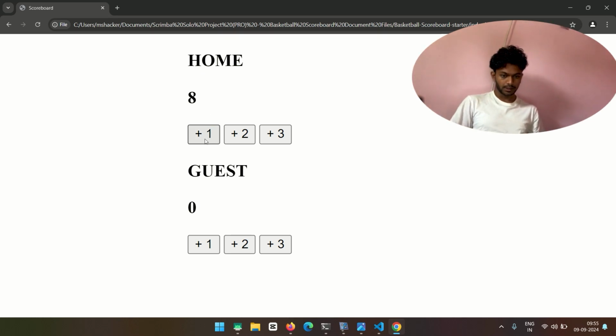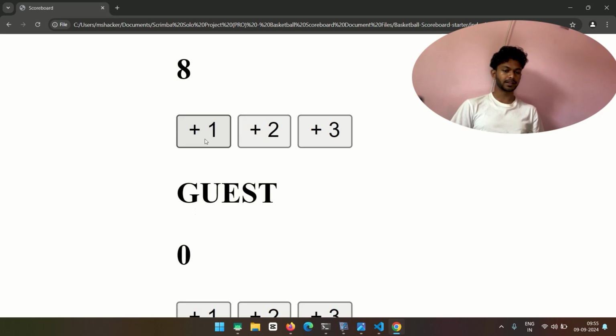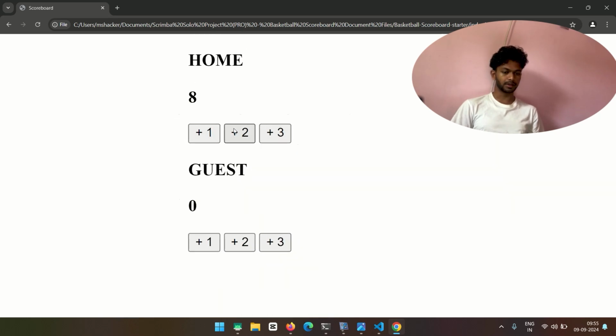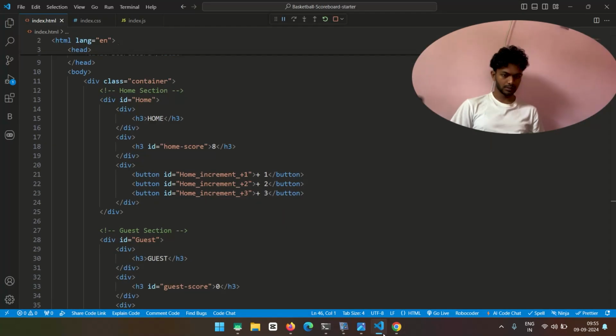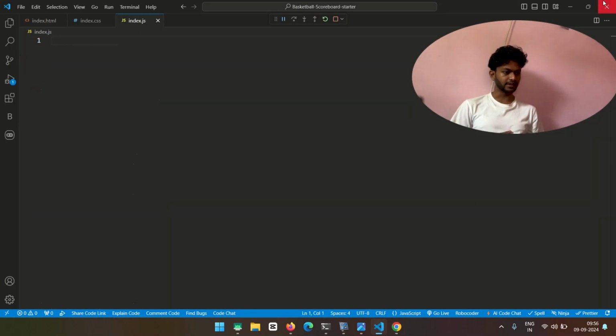Anyway, so okay, let's make these keys clickable. Okay, how do we do that? JavaScript, let's create certain functions.